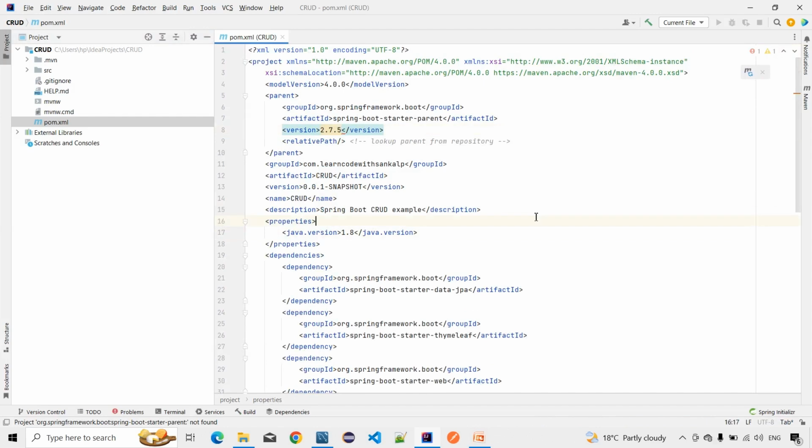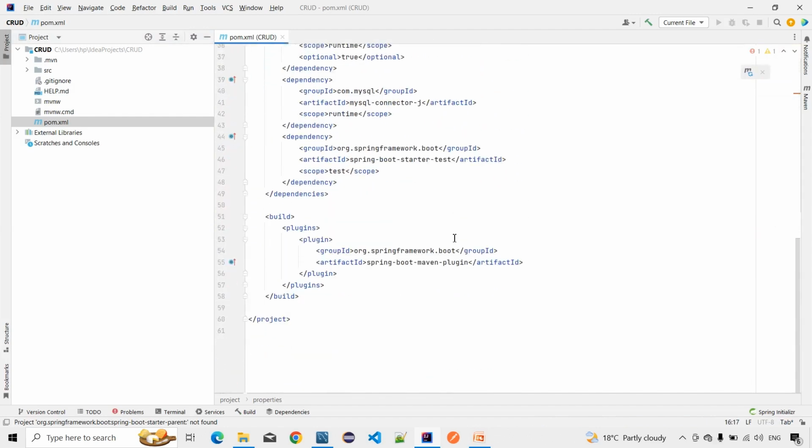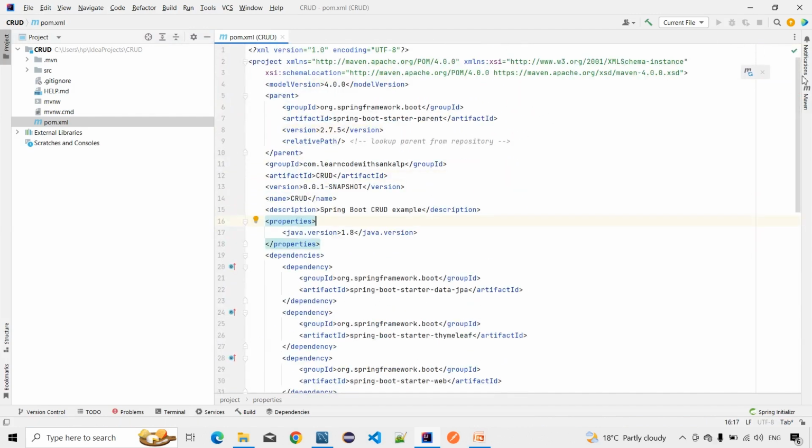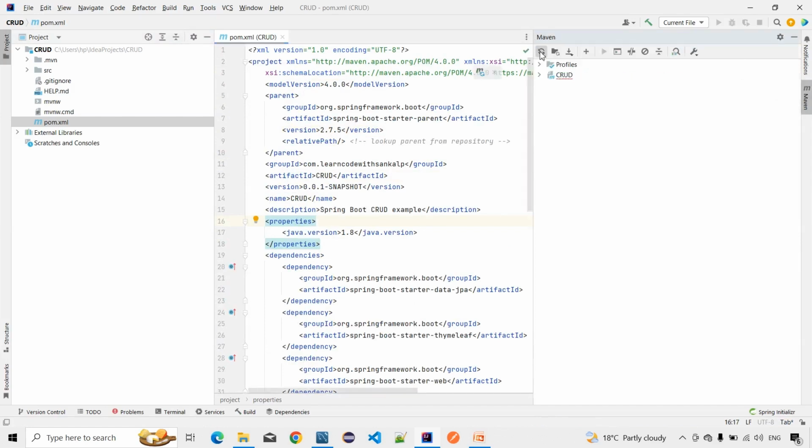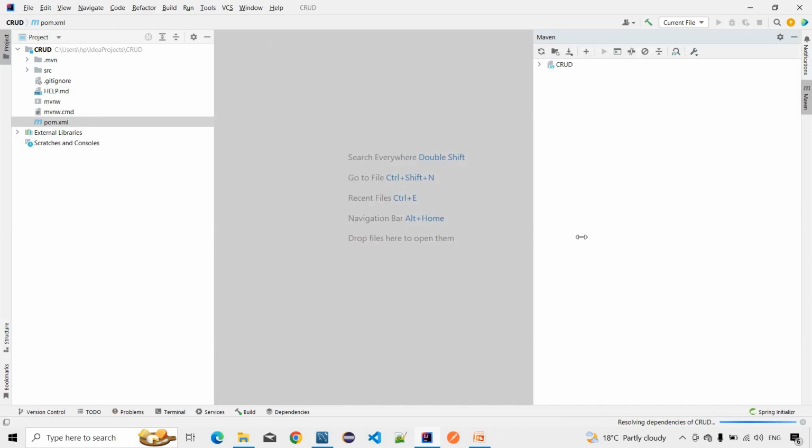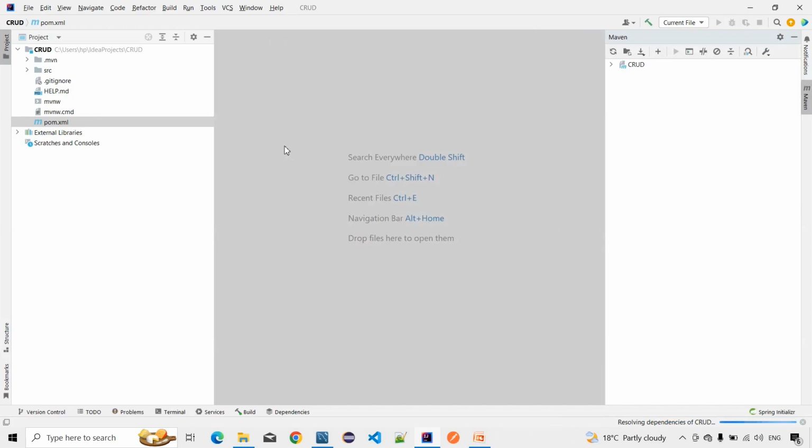This is enough guys. Then we click OK, and then we update our project. So we update our project to include the dependencies of the lower Spring version. The updating process will be done.